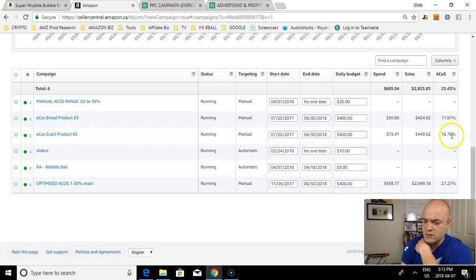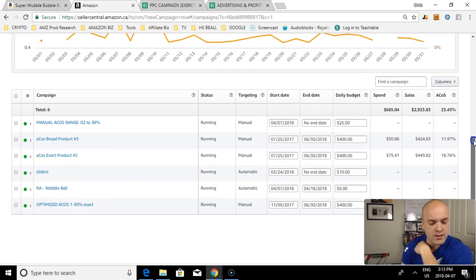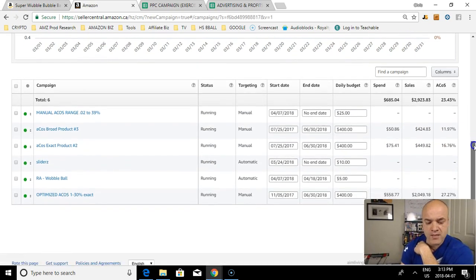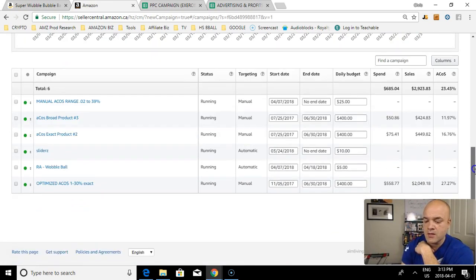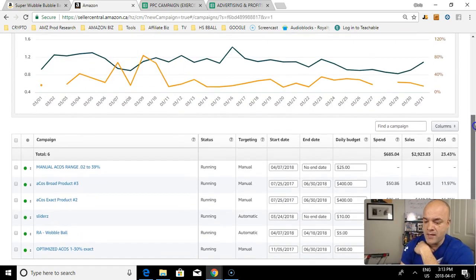ACoS on those are really low. They're doing really well. I've spent $50 on this one, made $424, spent $75 on this one, made $449 back. The ROI is really good. And obviously I've done lots of edits. These numbers don't add up to my dashboard numbers at all. So that is exactly how you guys do a manual campaign.